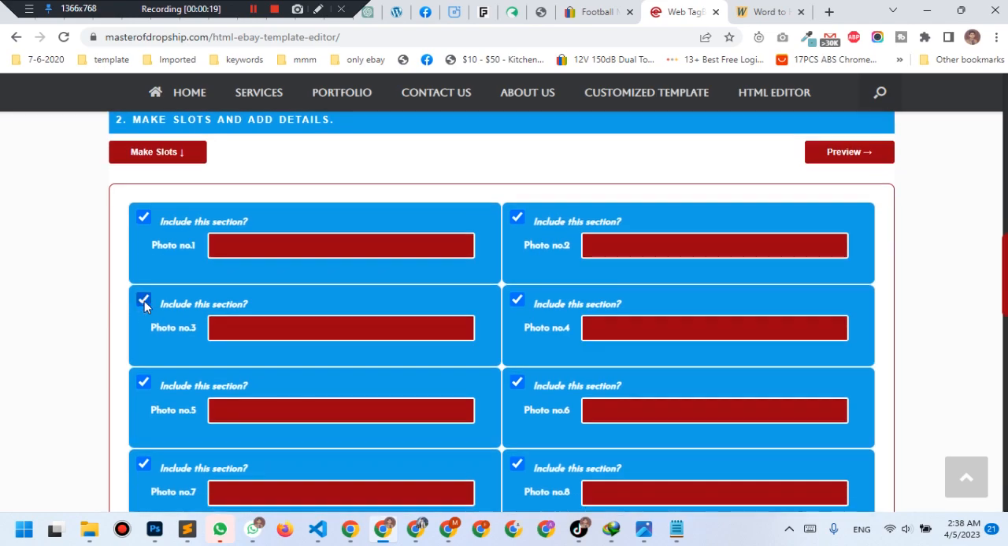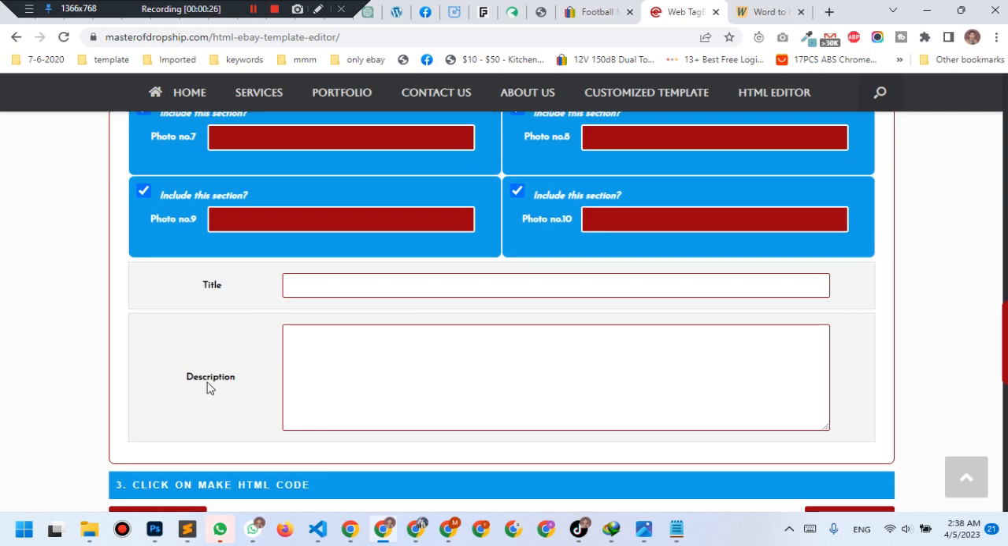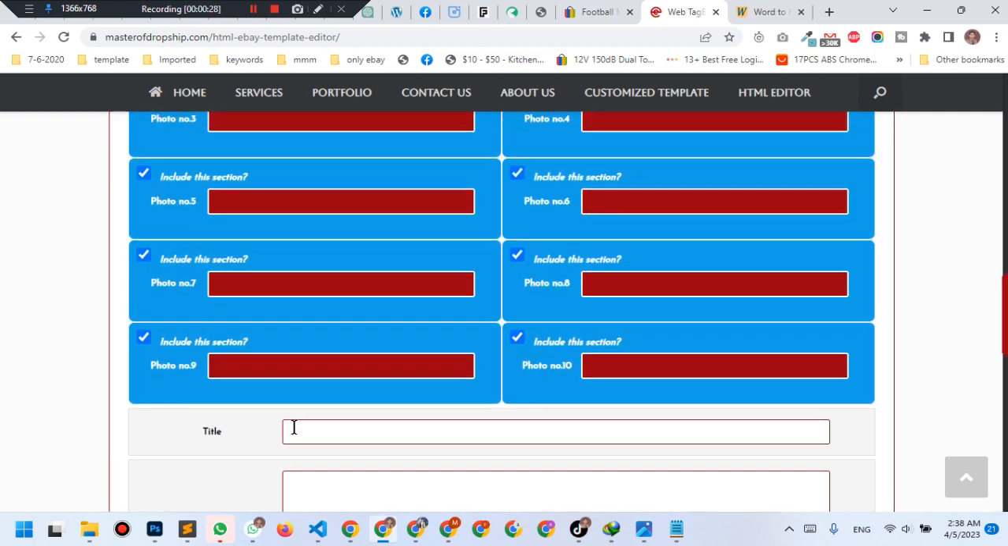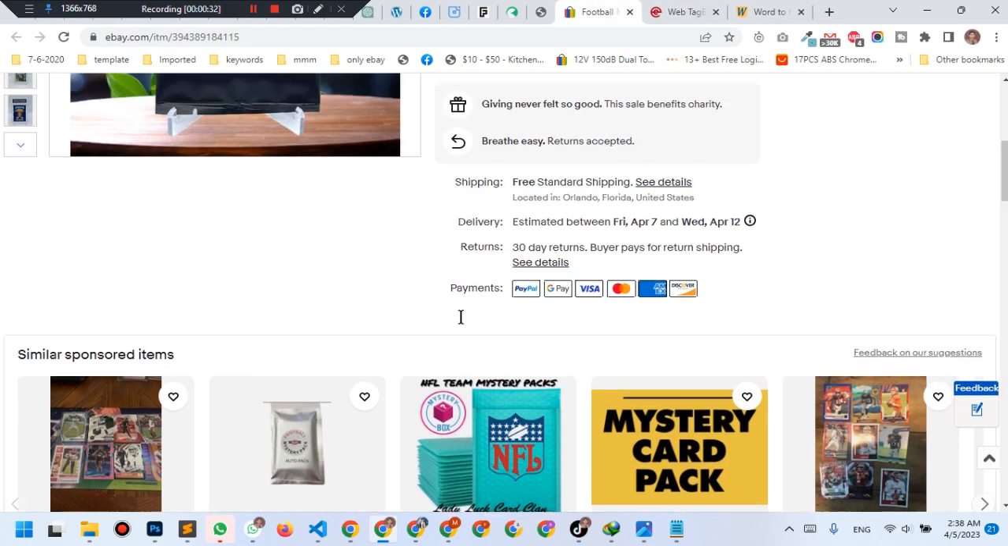When you click here, some fields appear like that, like photo 1, 2, 3, 4, up to 10 photos, and title and description. So we need to copy all of them one by one. First of all, we start with the photos. So I will open any product of yours.